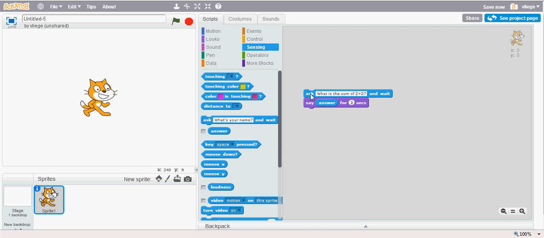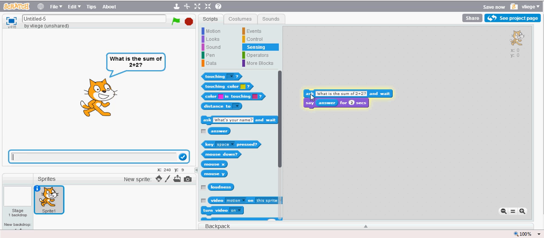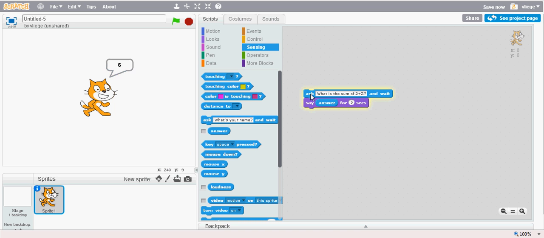Now I can enter any input, so I can enter right or wrong answers and it won't do anything. So if I click again on it, it says what is the sum of 2 plus 2. I can input a wrong answer like 6 and it won't do anything.